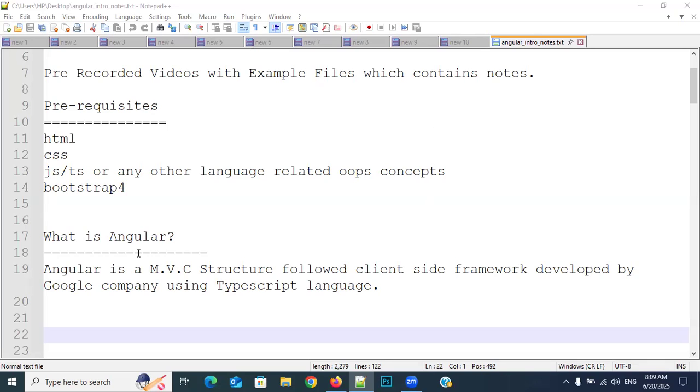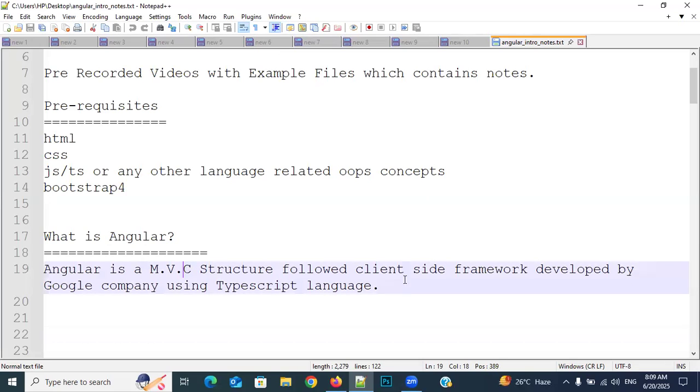If you observe here, Angular is a client-side framework that follows the MVC structure, developed by Google using the TypeScript language. It is developed by Google, one of the top 5 companies in the world. Since it is from a top 5 company, there will be huge support for this Angular framework technology. So definitely we can take it as our career also.